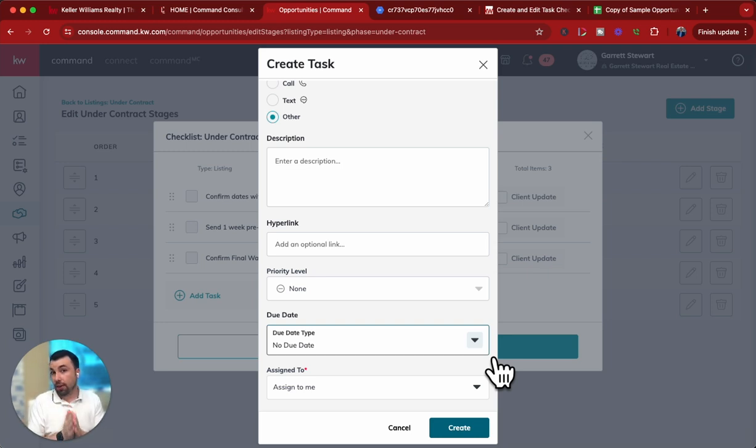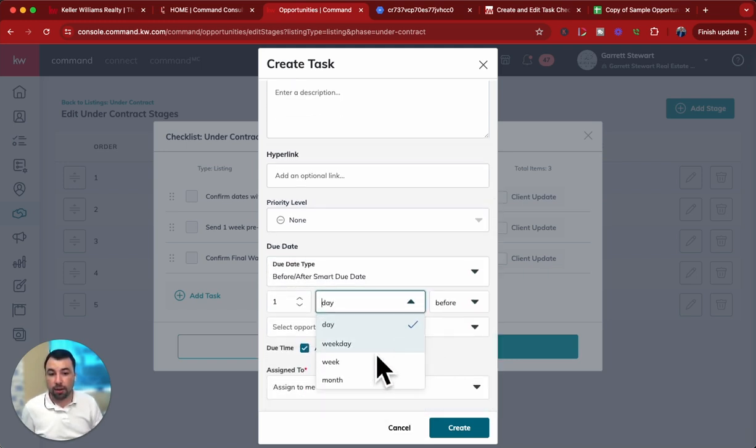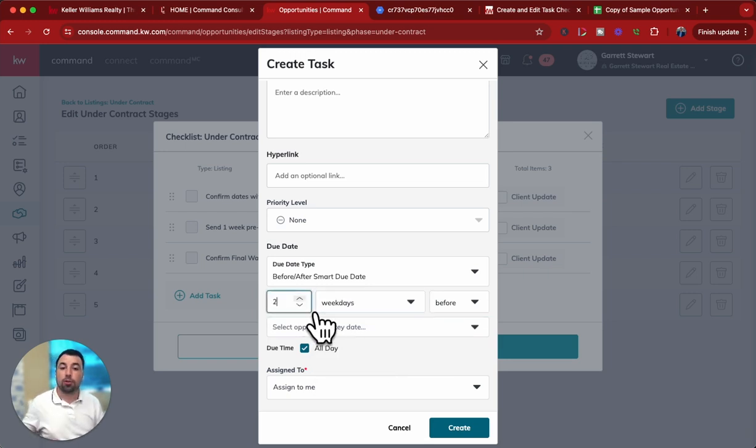So ours here in Nevada is 2 days after the acceptance of the offer. And that's two business days. So in that circumstance, I would actually pick weekdays on here. And so I would pick, you know, 2 days before or 2 days after accepted offer.